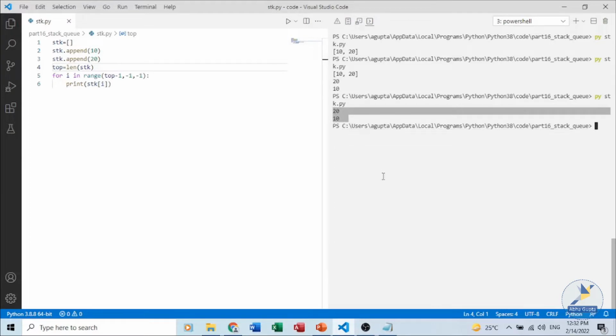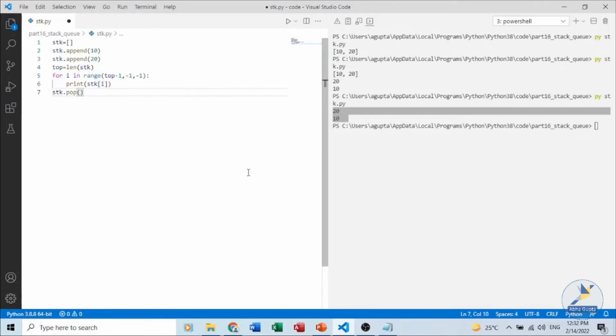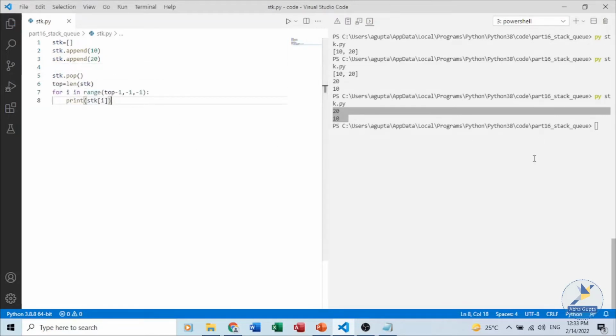Now let us perform the pop operation on the stack. Since we are using list, we can simply write pop. It will remove the last item from my list, and after this, if we print, you could see the data. Let me just remove this from here and print it at this particular position, save and then display.